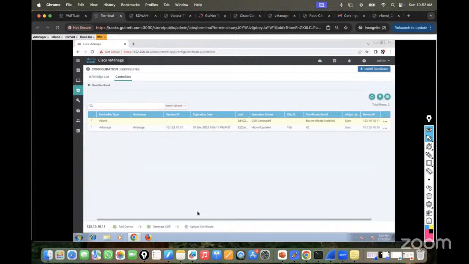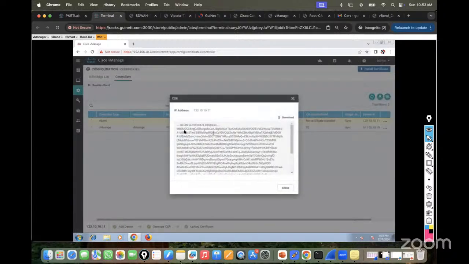Here we have the vBond, right? The CSR was generated this time. Now make sure you click on the vBond. It should be light yellow with the CSR already generated. So you just view the CSR. This is the CSR certificate, and this CSR has to be signed again by the root CA. So you just copy it, and make sure everything is copied correctly.